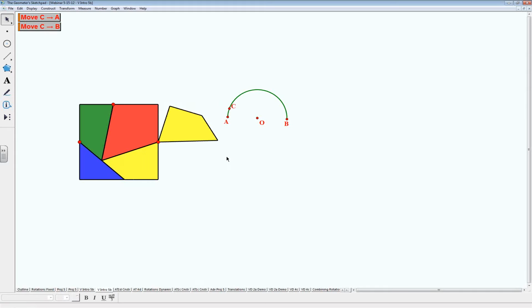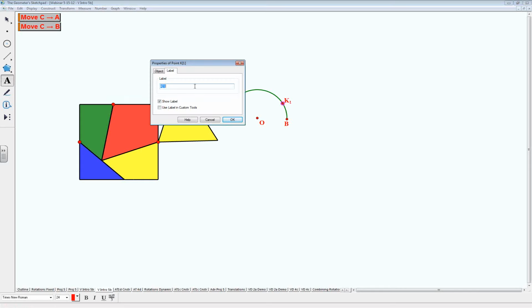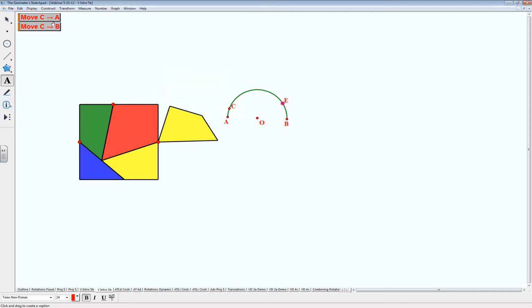Now what I'd like to do is rotate the blue and green polygons together. So I'm going to put another point here, and there are a number of techniques to rotate something by a negative angular measure, and I'll show you probably the easiest one. So for right now, let's call that point E, and I'm going to measure angle BOE. And I have 33.24 degrees.